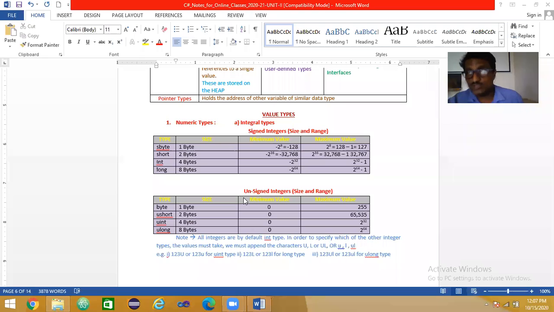So that is 2 raised to 0. Next, you have to go towards the other side, then the power increases: 2 raised to 1, then 2 raised to 2, 2 raised to 3, 2 raised to 4. So like that it goes, from this side to this side it travels.